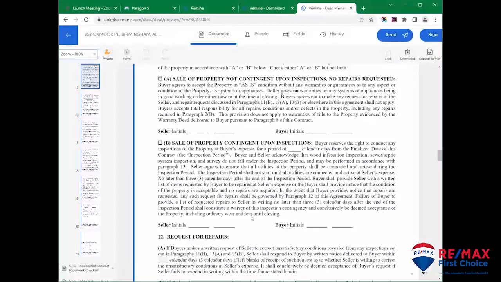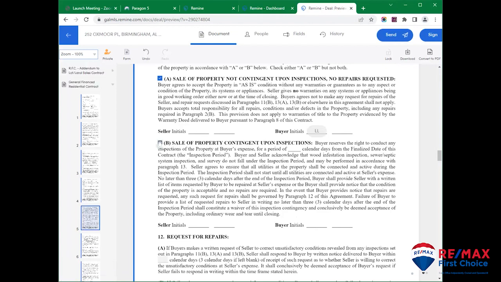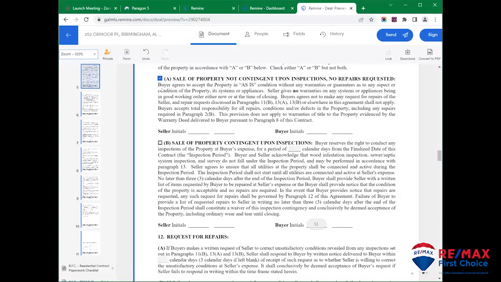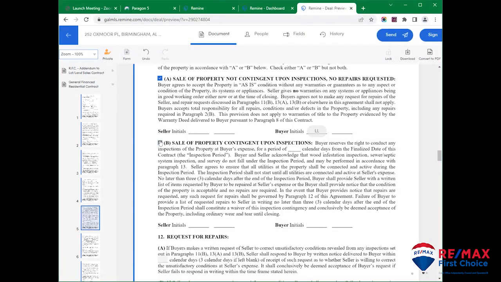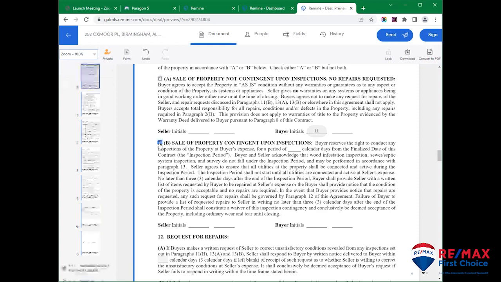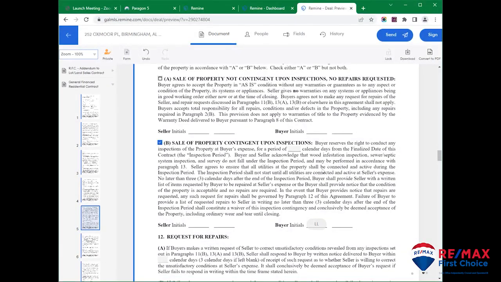Now, one of the cool things about this new system is you can check A or B. You can't check both of them at the same time. So a lot of us have gotten in the habit of crossing out A or B. Notice as I move the check, the initials move too. So I'm going to select B, and now my initials for my buyer drop here.